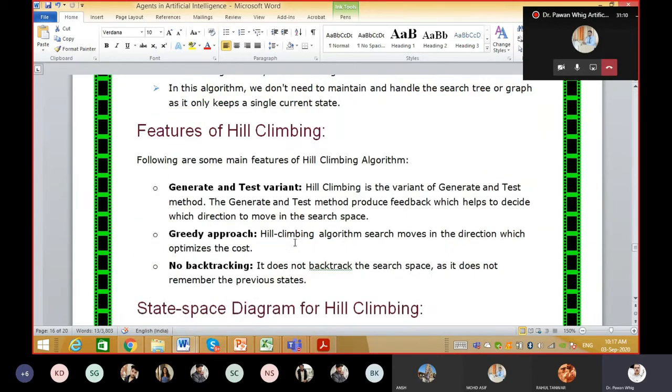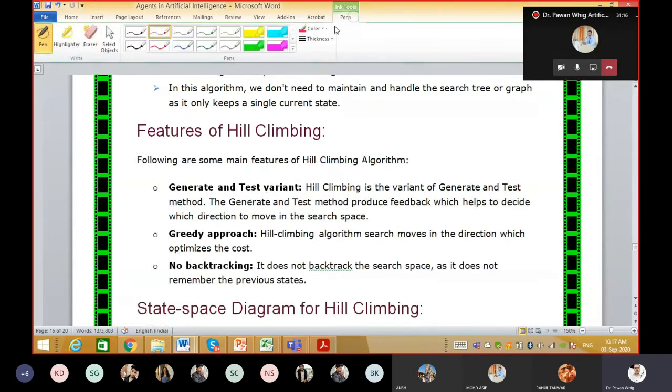So now there are some features of hill climbing. This may be asked to you in the exam. What are the various features of the hill climbing algorithm? Following are the main features. Number one, generate and test. This is a technique in which we generate a random value and test whether it is a solution. If it is a solution, then we pick it, otherwise we drop it.